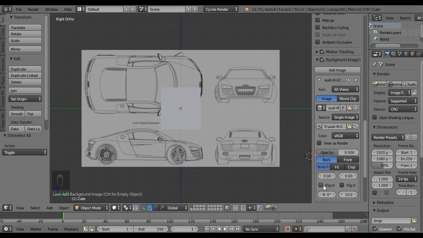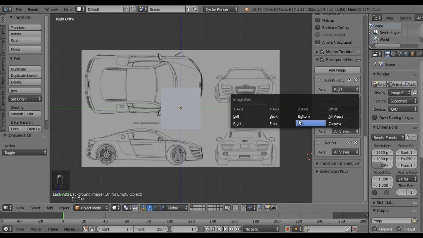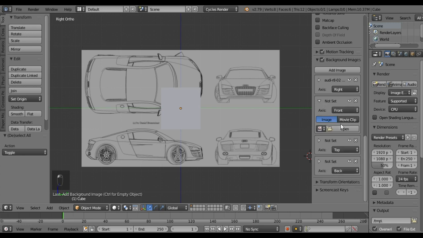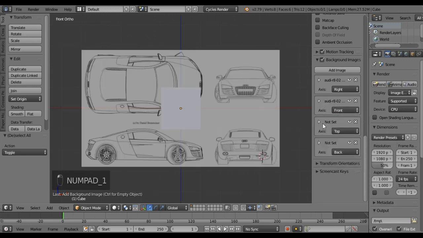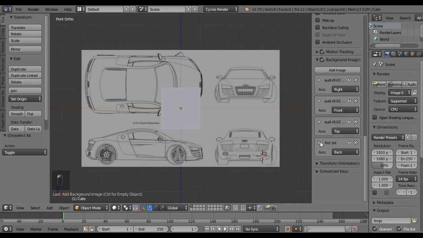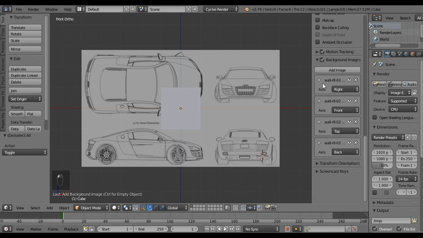So now I'm gonna leave this option. I'm gonna show you with an example there. Set the view to right, and then front, set all that like this, top and then back. I'm gonna select the same image in all the views. So now I have selected all the images.